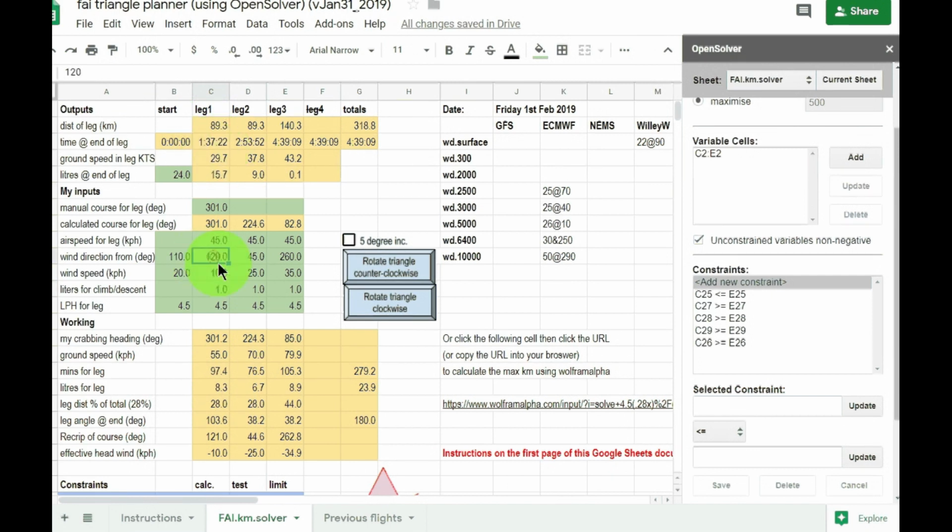If I change the direction of the wind, currently the first leg is flown at a bearing of 301. The reciprocal of that is 121. If I change the wind direction so it's coming from 100 degrees, you'll see my effective tailwind will decrease. So currently I had 10 kilometers an hour tailwind. It's now gone down to 9.2 kilometers an hour, and that has a ripple-on effect.